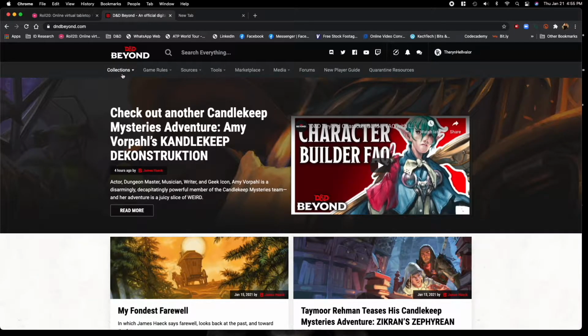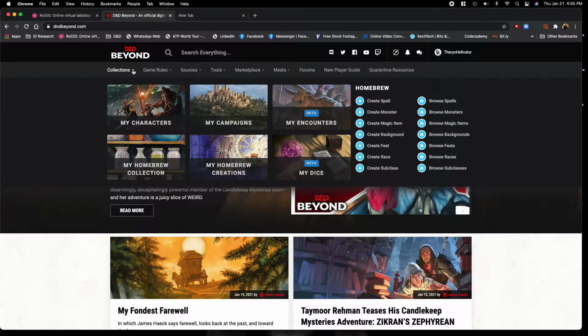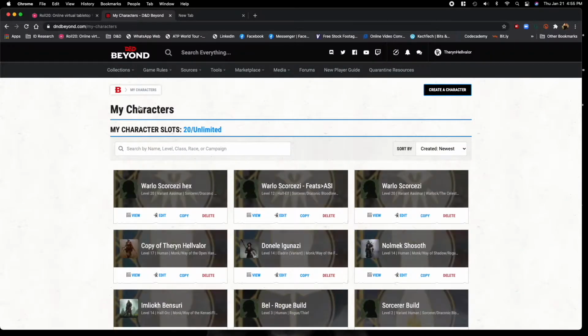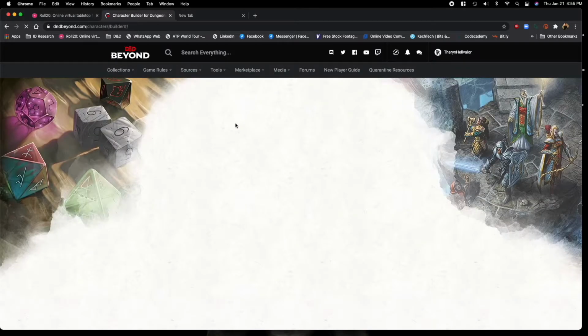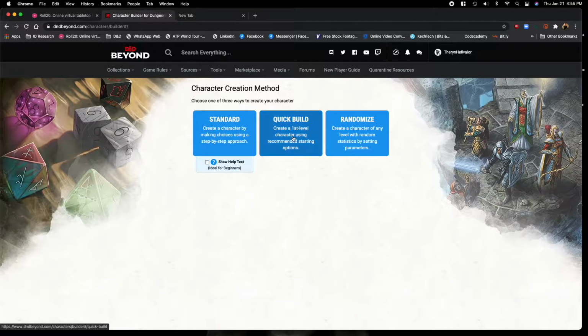Once you're in, you can come to collections and you can simply go to my characters. And then from here, you can create a new character. You can see I've got a whole bunch here. And once you create a new character, so I'll just jump in, you can do quick builds, randomize, or standard.